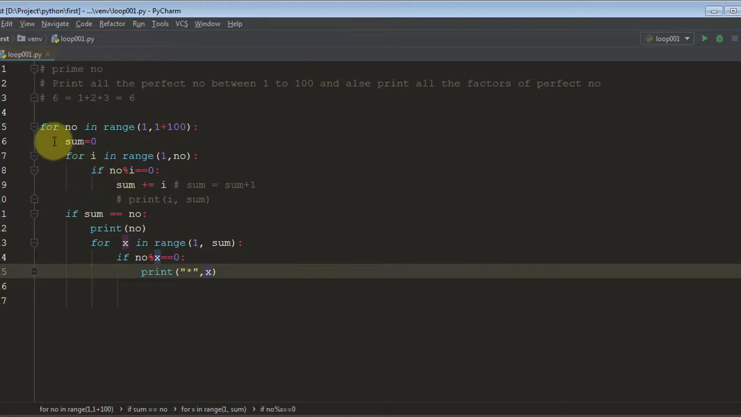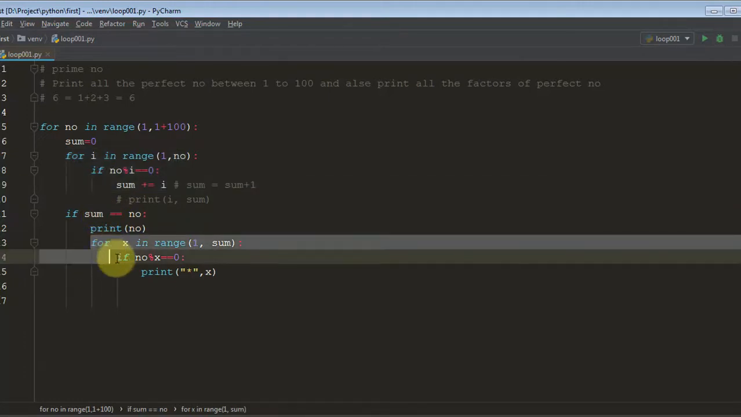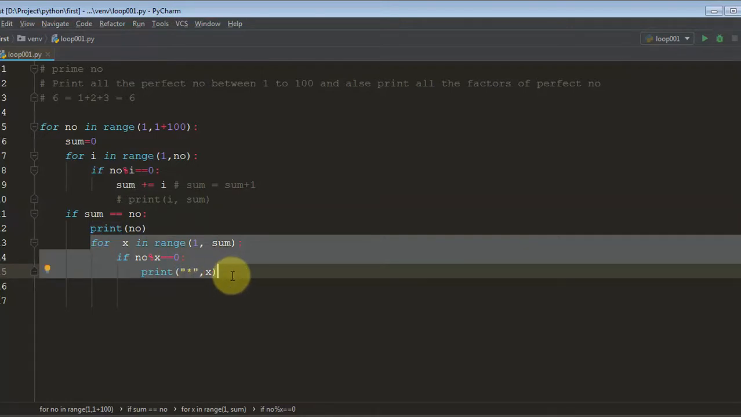So first of all, till here we were having the sum of the factors, and then the sum is compared with the original number, and if the number is a perfect number, that is, the number is equal to the sum of the factors, then we are printing the number, and then finally we are printing all its factors. Okay, so it is in a sequence, right? It is like a story, you have to narrate this story.